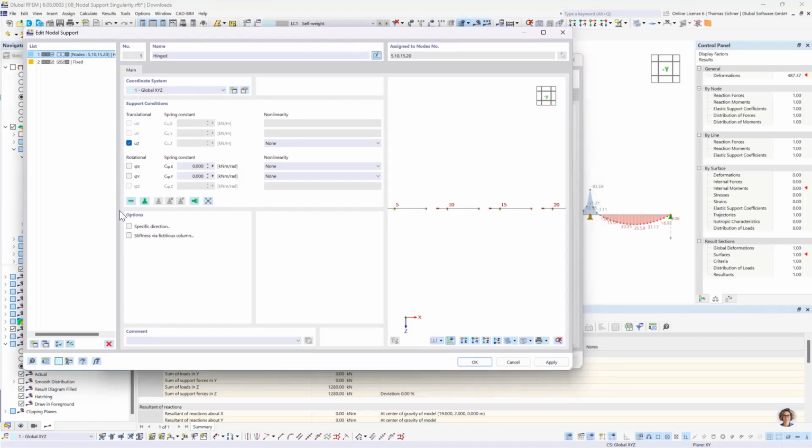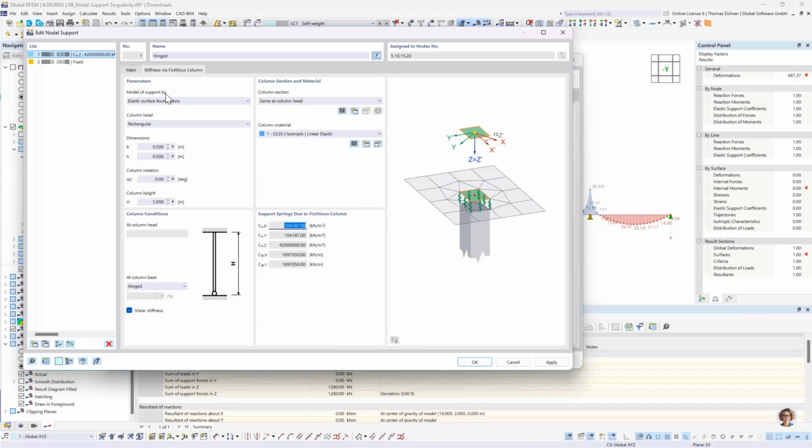But what would help, what can help, is that we add an imaginary column, a fictitious column. And this column can be defined in this tab.